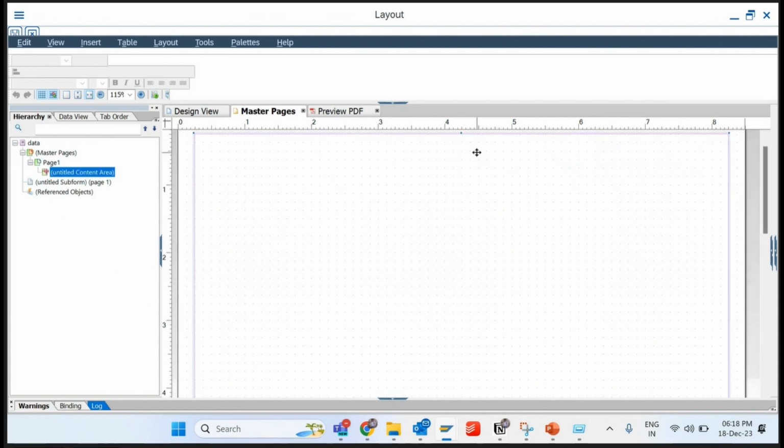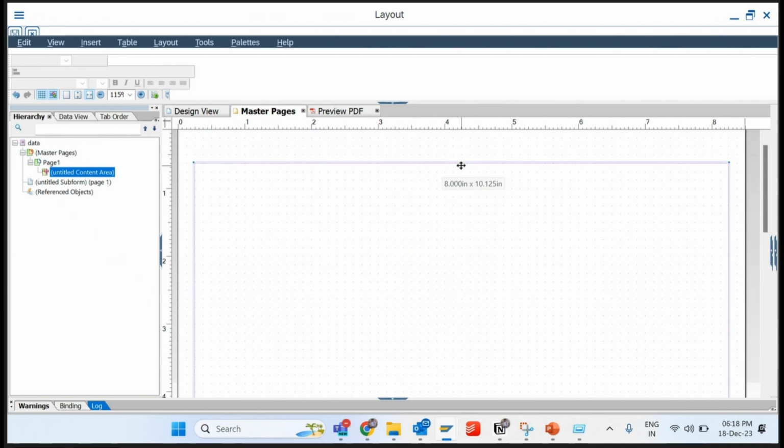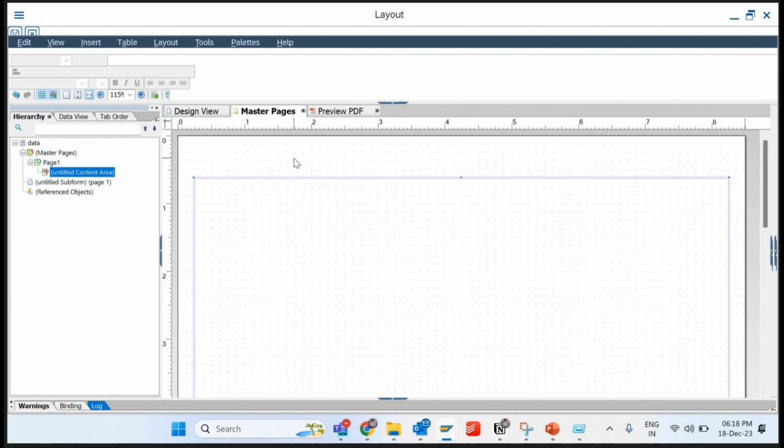When you design the master page, let's say you are doing a printout and there are some common parts that you need in each page. Those things will be part of the master page. So let's say I want the name of the company. I'll put the name of the company inside the master page. Then that name of the company will appear in each page. That is the master page. And the design view is the actual print.